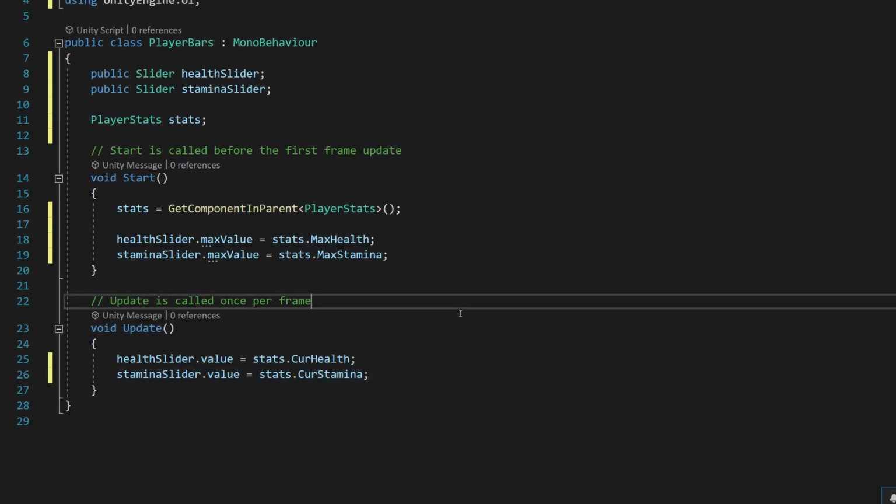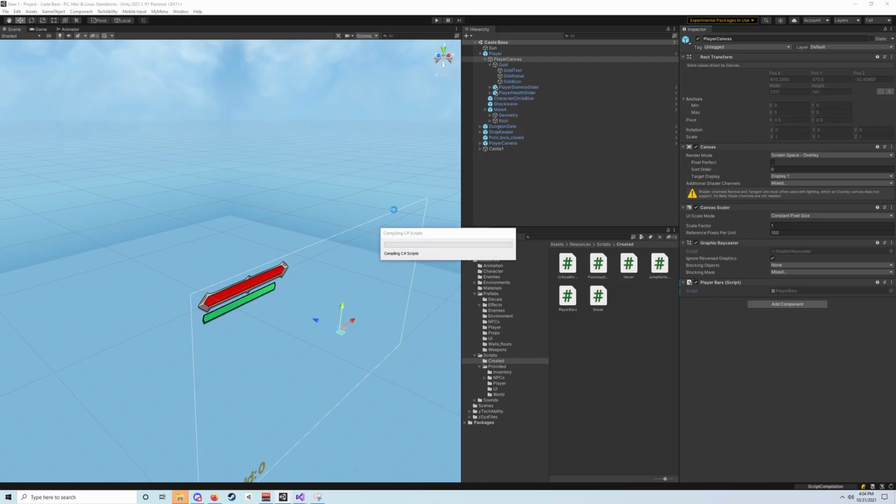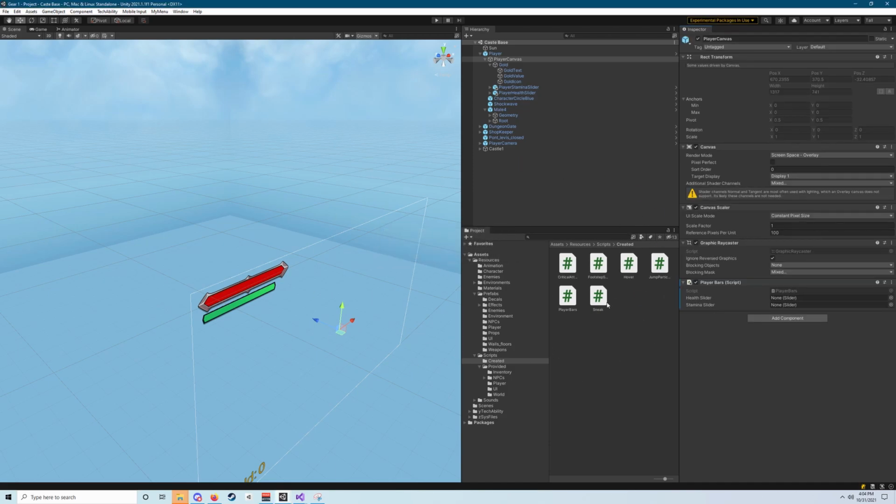And once you've got all of that there, go ahead and save your script. But we have one more thing we need to do. We need to go back over to our Unity, which will compile those scripts for us. And then we'll see these two public fields appear on our PlayerBars component.